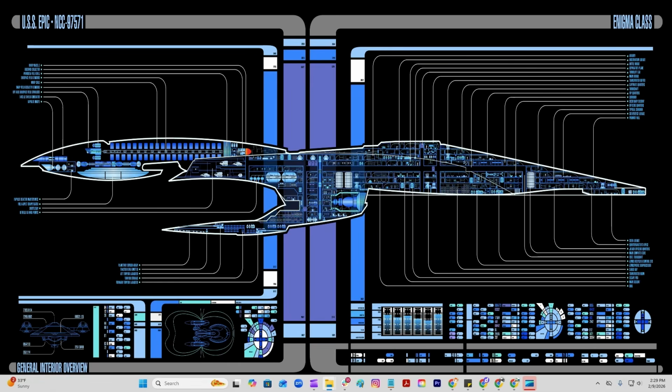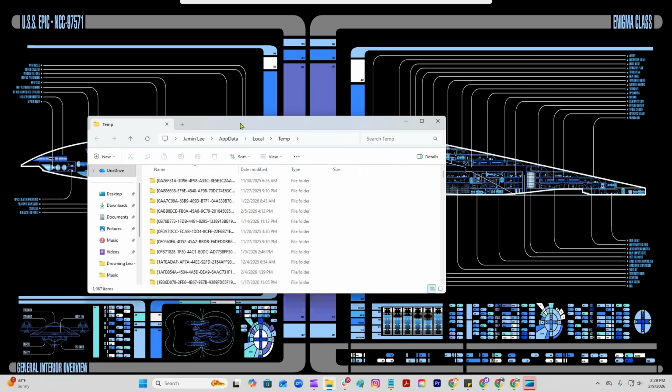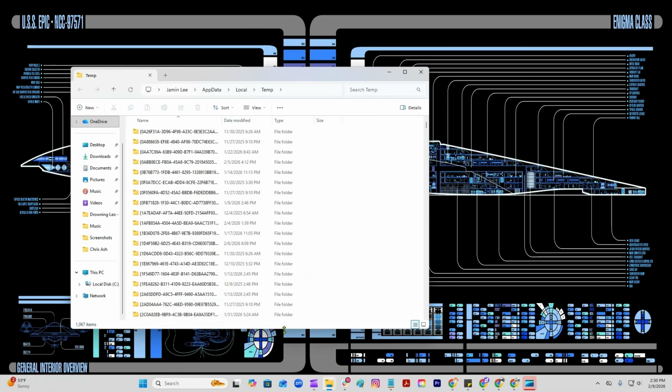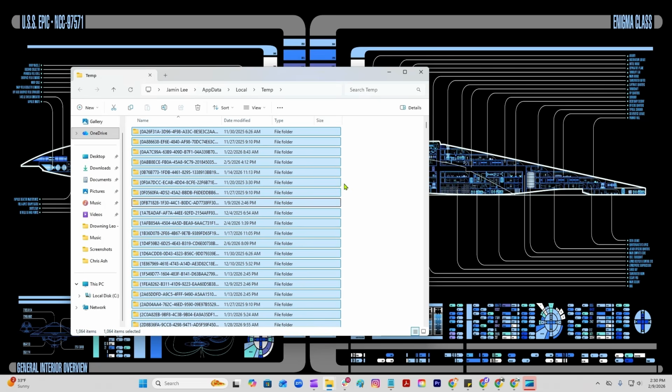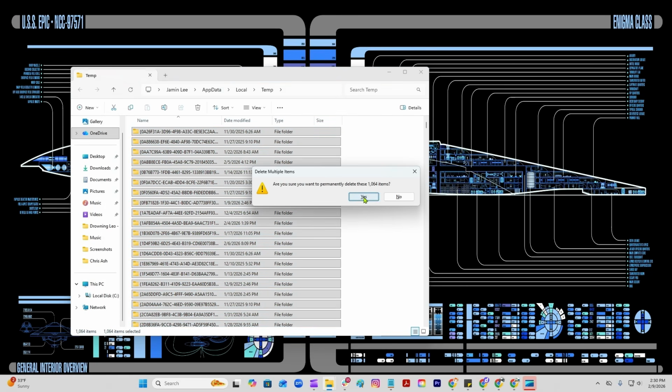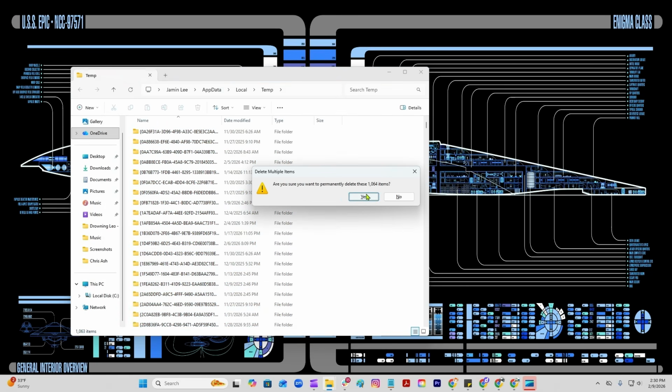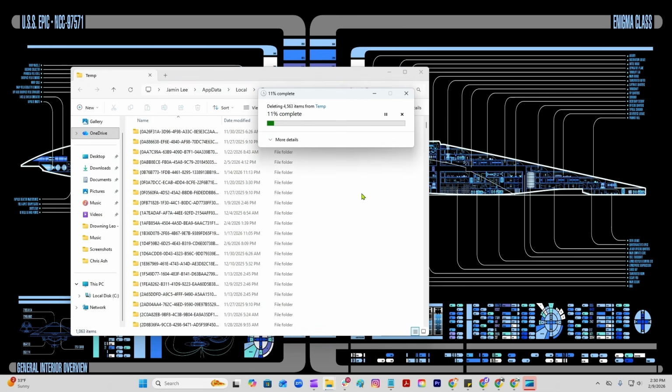Oops, that popped up on my other monitor. We'll drag that over here. So you can go ahead and delete everything in this folder. They're just temps, you don't need them. Up here near the 3 dots, I'm going to click on that and hit select all. Then I'm going to hit my shift key and the delete key. Are you sure you want to delete these? I'm going to hit yes. So that will delete all 1,000 items in that temp folder.